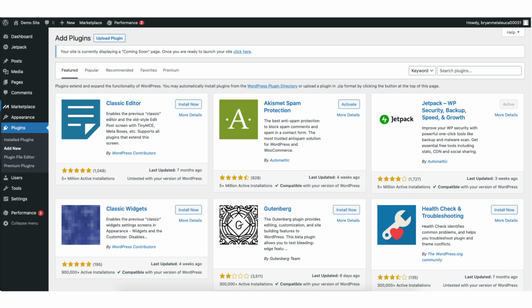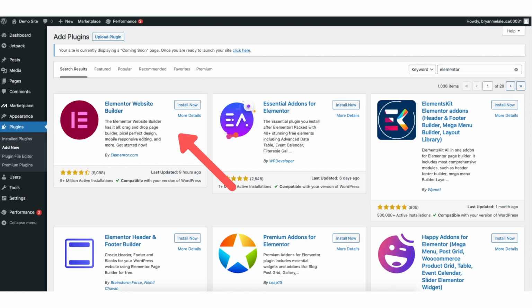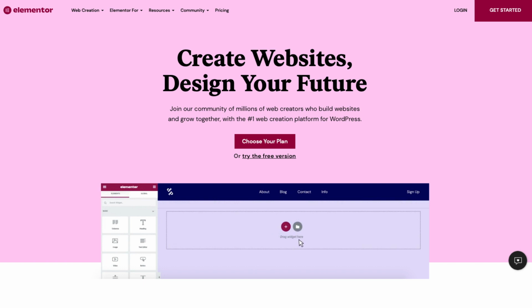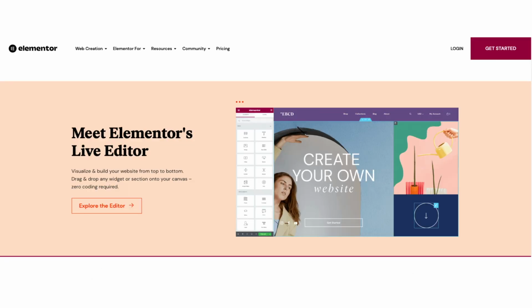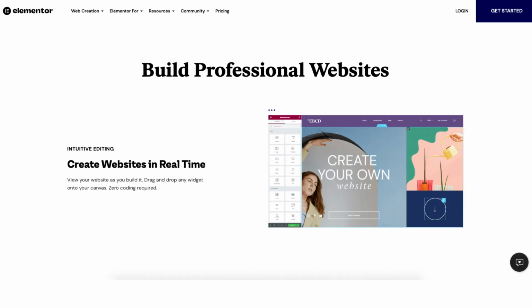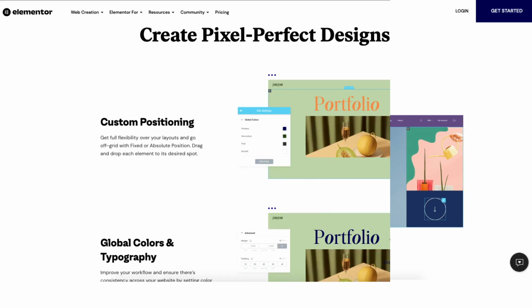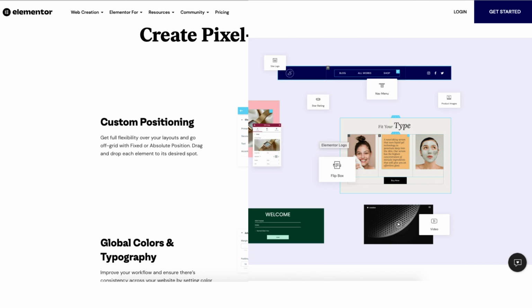Something I highly recommend when building your WordPress site is a plugin called Elementor. Elementor is a drag and drop editor page builder for WordPress. Elementor is the #1 WordPress page builder, and over 10 million websites have been built with Elementor. This plugin can save you a ton of time and lots of headaches figuring out how to make specific customizations. This plugin has a free version and a paid version.